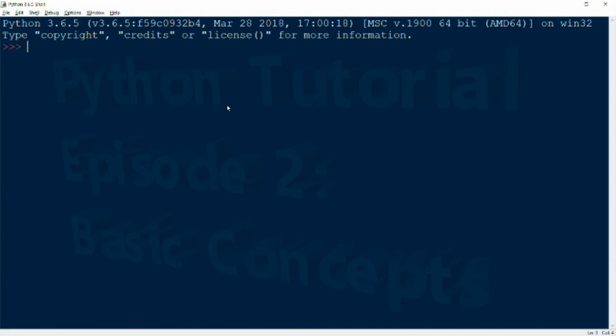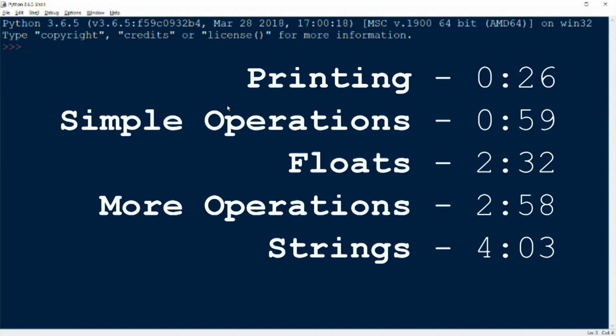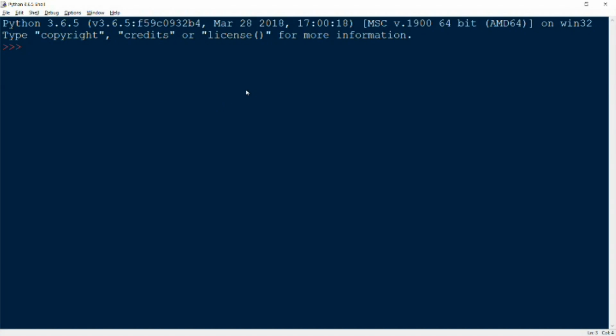Now I apologise for the long gap from the first episode, but regardless, today we are going to be going over the basic concepts within Python. Now as you can see on the screen now, there are timestamps to different sections of this tutorial. Now let's get started.